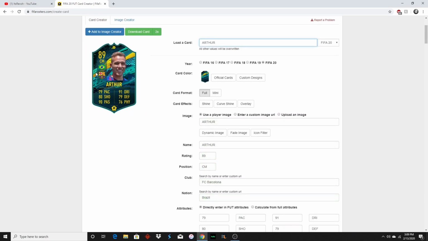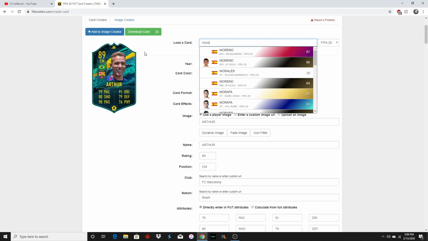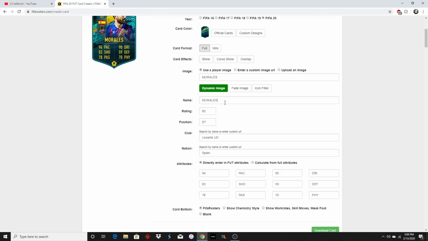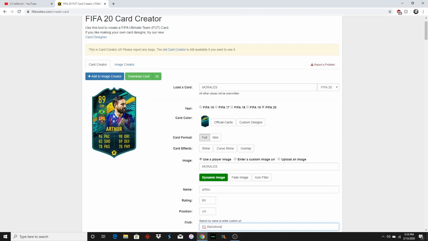Now, let's just say his card wasn't there yet, because Arthur just came out and he didn't have a card yet. What you would do is type in Morales, because we know he has a player moments card. Then you would just edit everything that Arthur has. Let's say Arthur's an 89 rated card, a center mid, from Brazil, and he plays for Barcelona. So there you go, you would have your Arthur right there.